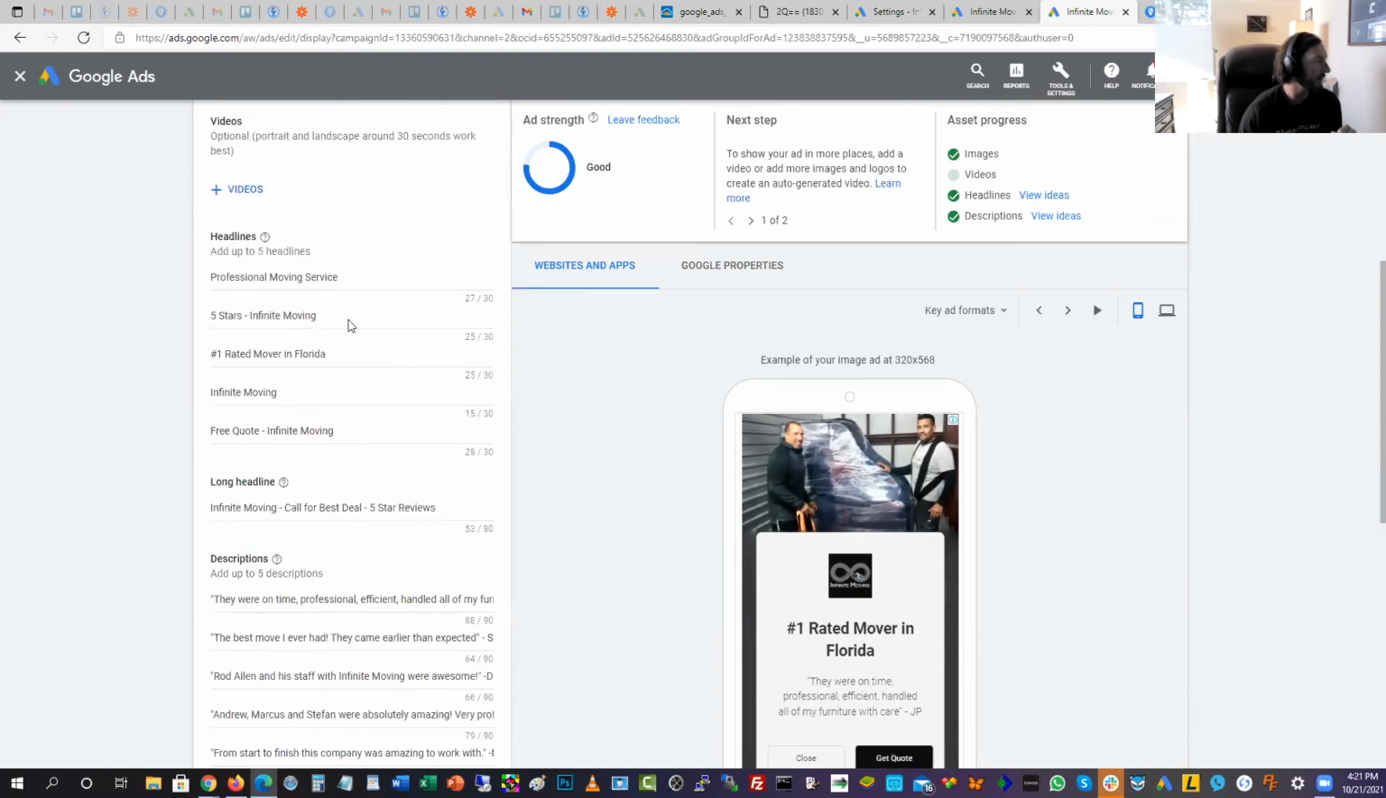The next thing you want to do are the headlines. You want to use all 5 headlines. In the headlines, I like to put absolutely the name of the moving company somewhere in here because, again, this is more of a branded retargeting, remarketing campaign. They kind of know who you are because they've been on your website at least once already. So you definitely want to put your name in there at least on one line.